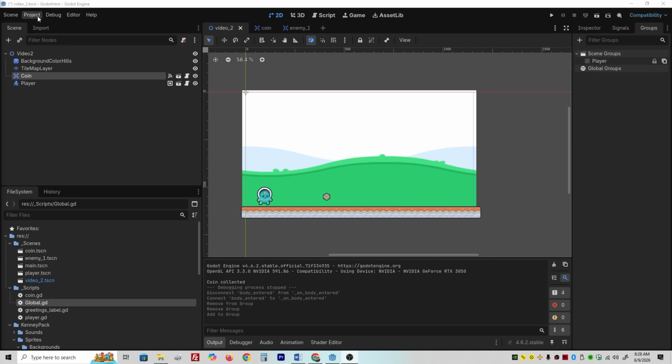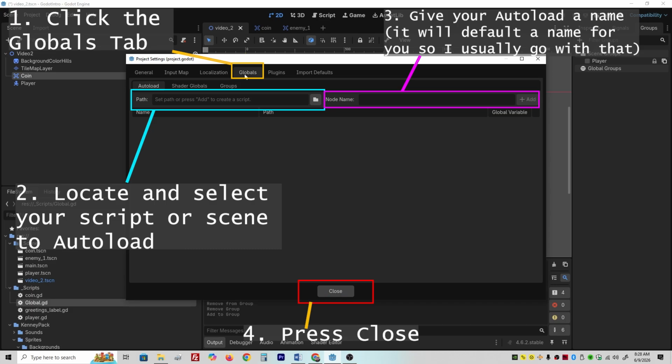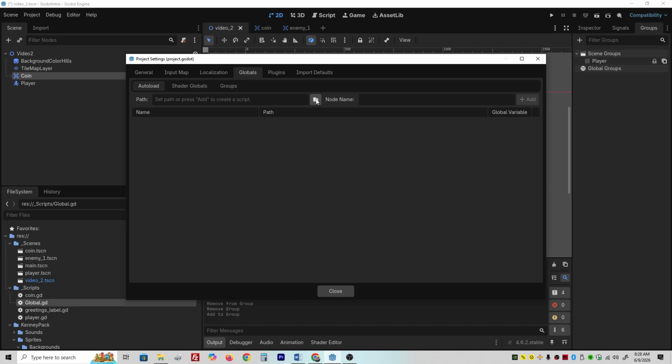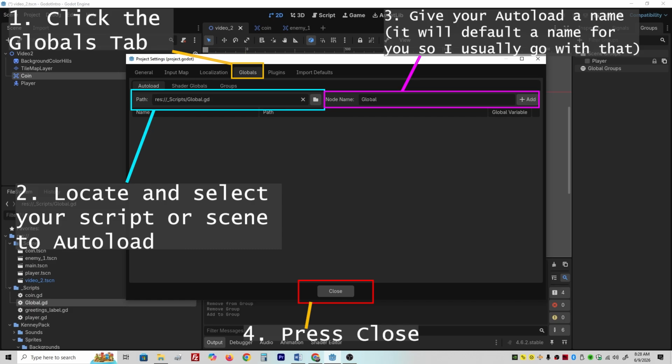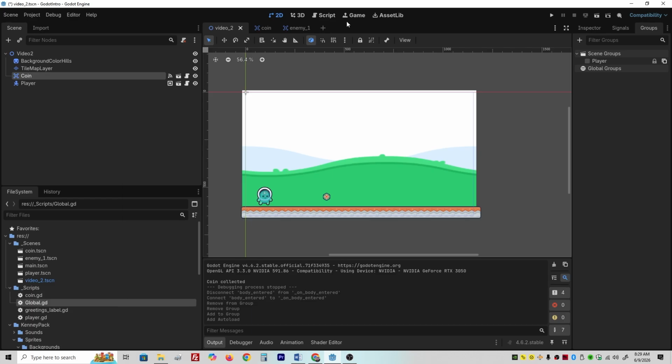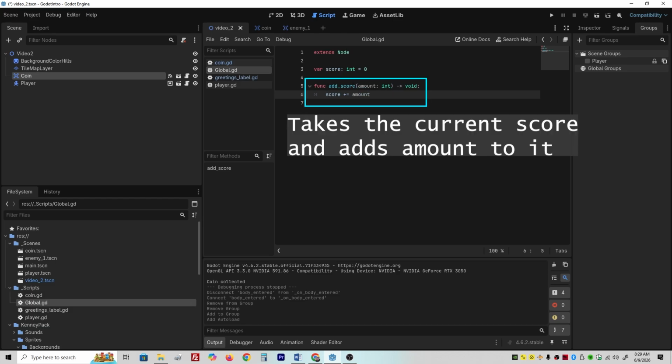To set one up, go to Project, Project Settings, click on the Globals tab, find your script in the path option. In this case, we're going to add this global script. We'll give it a name called global. Press add. If we look inside our global script, we'll see that you can declare variables like the score and create functions like this add_score amount function, which adds to the score plus the amount.